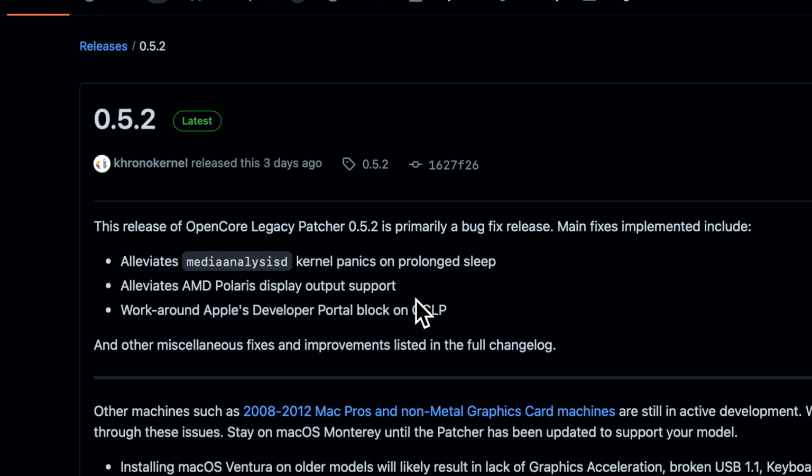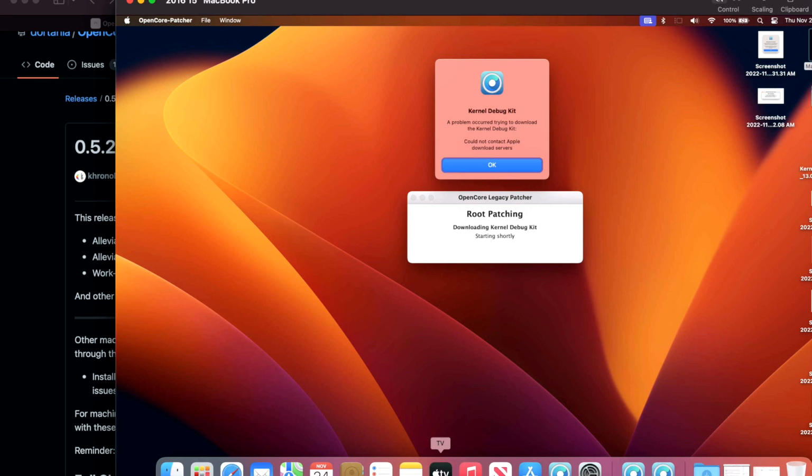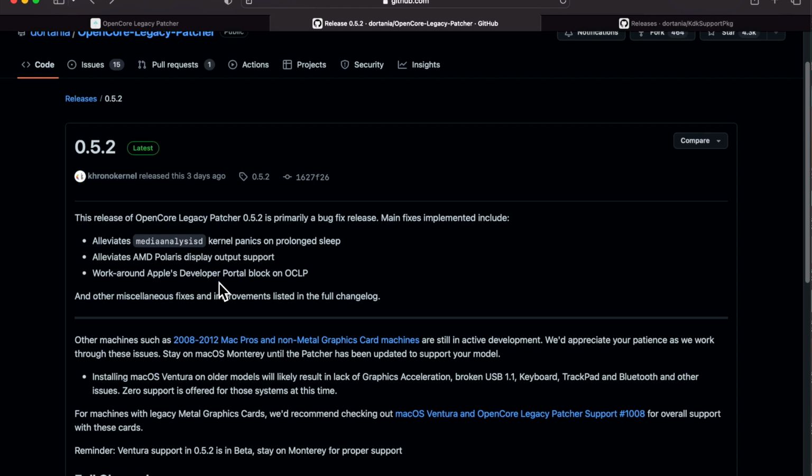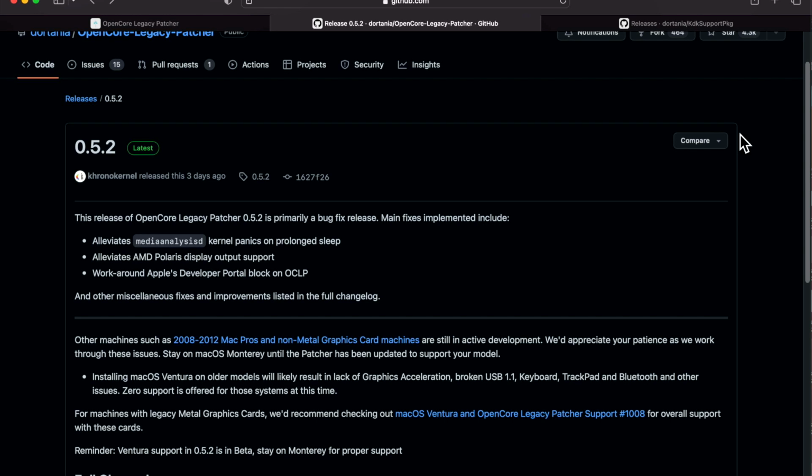Along with, if you had an AMD Polaris GPU, there were display output support problems. So for example, on this 2016 MacBook Pro that has a Polaris GPU, if you plugged it into a monitor, the screen wouldn't go on the laptop, or there would be other display output issues. The latest version of OpenCore Legacy Patcher fixes that, so the output should work. There was also an issue that I mentioned in the opening around the kernel debug kit for the AMD GPU Macs on Ventura. So let's take a closer look at that.